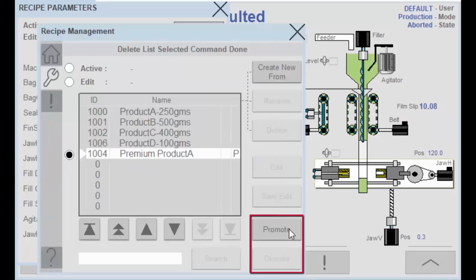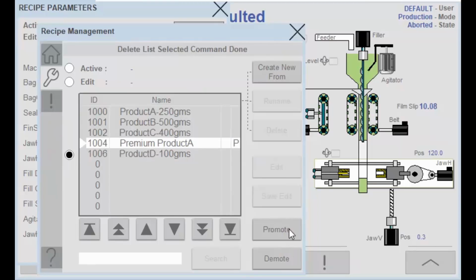The promote and demote commands can be used to rearrange the recipes in the recipe memory. You can move the recipe up in the list using promote or down using the demote.